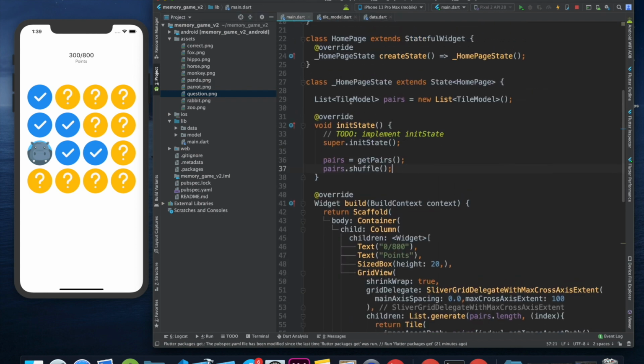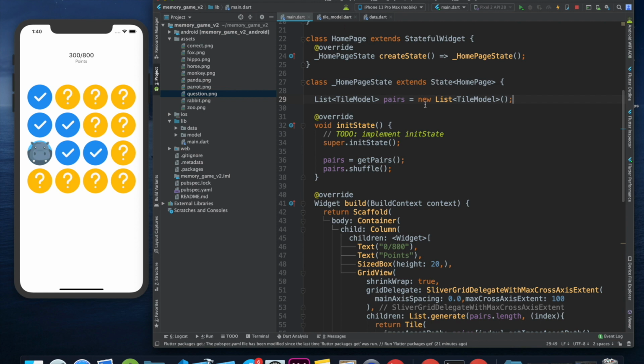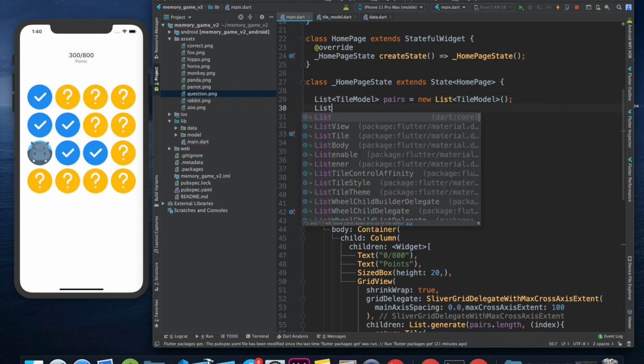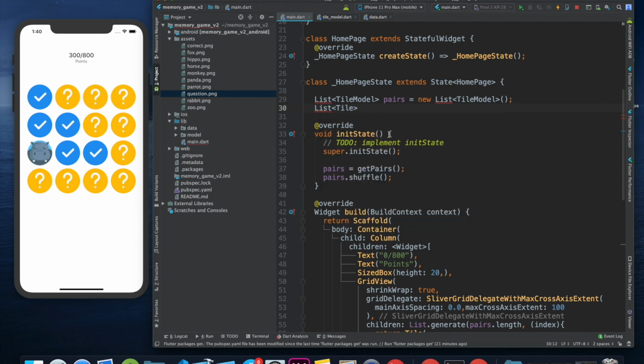Okay, so we have created that. That is going to just return a list of questions. So let me create a list for that. The list which I'm creating is going to store the values which are shown right now. So we can call it something like visible here.